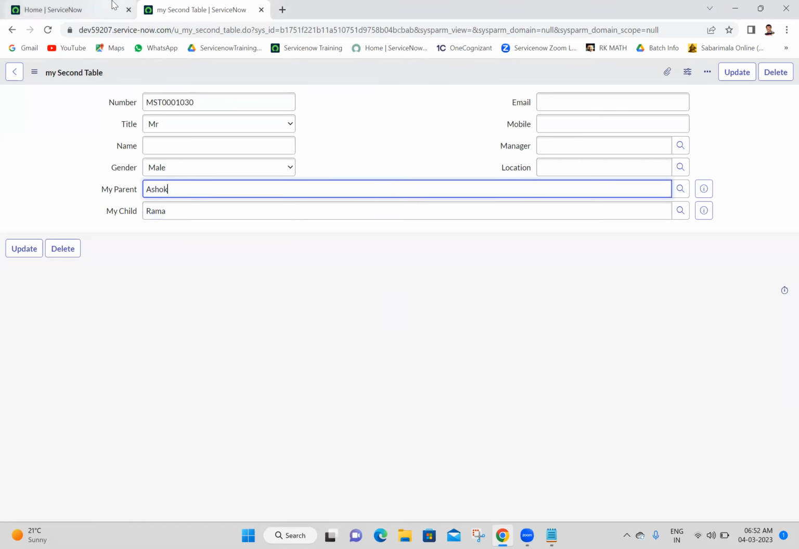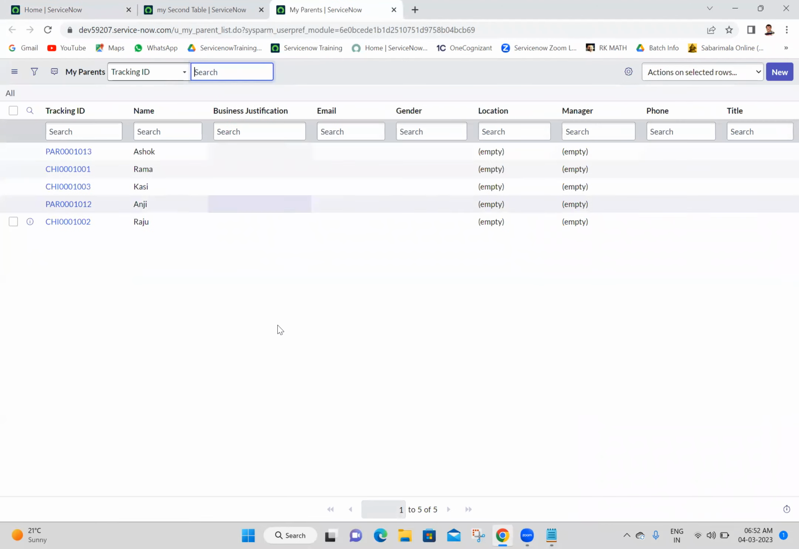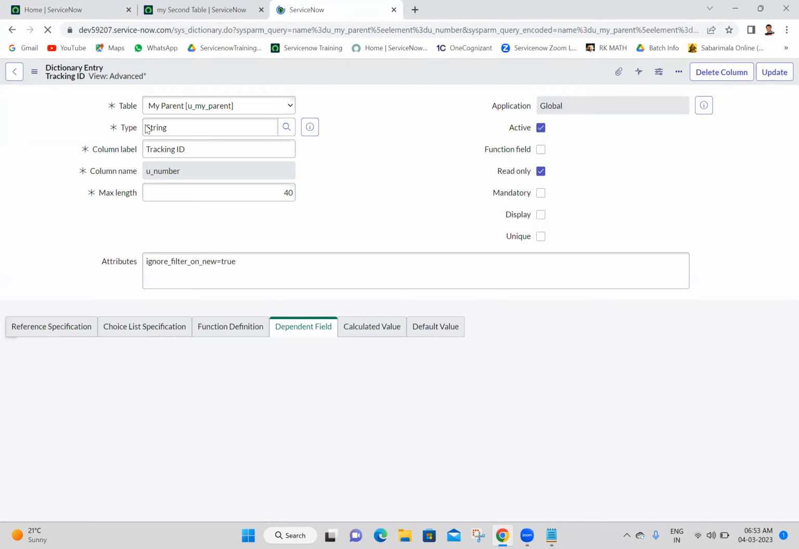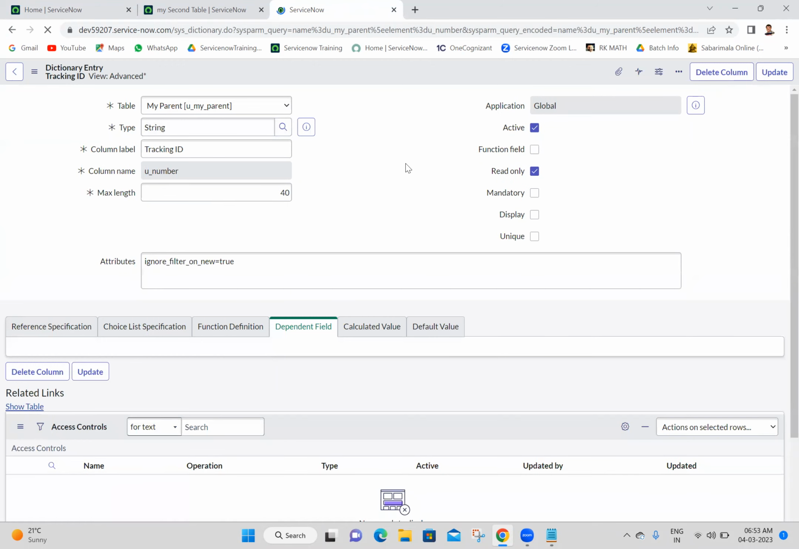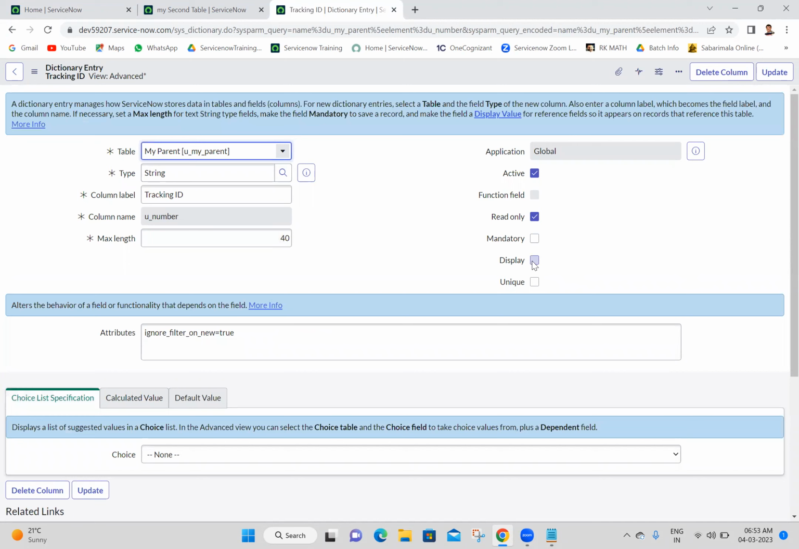Okay. Now I'm going to my parent table. I'm opening one new record, or maybe an existing record is also fine. Now I'm going to this tracking ID. I'm going to the configuration dictionary of this tracking ID. So now I'm making display true for this number field.